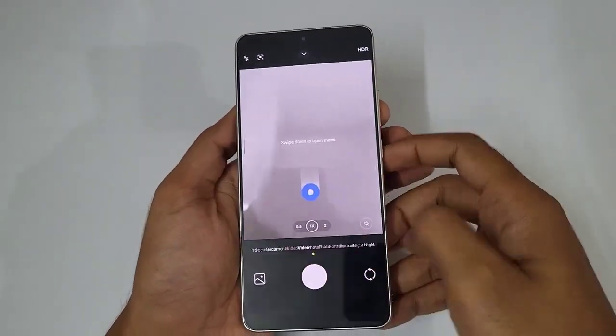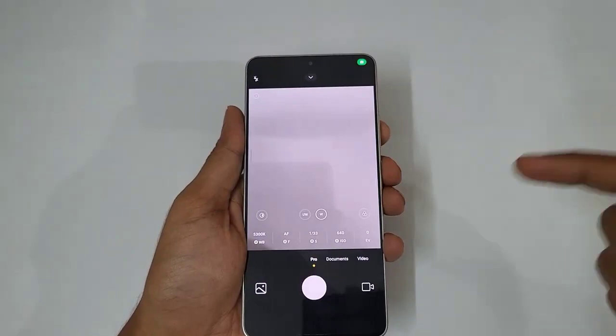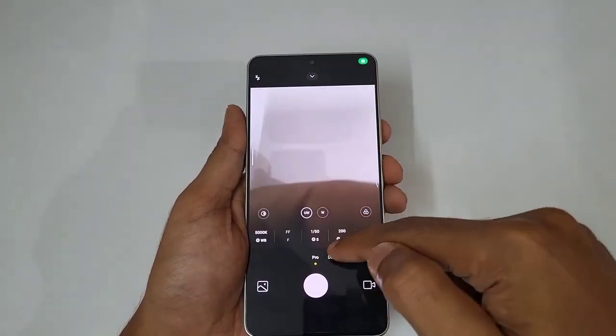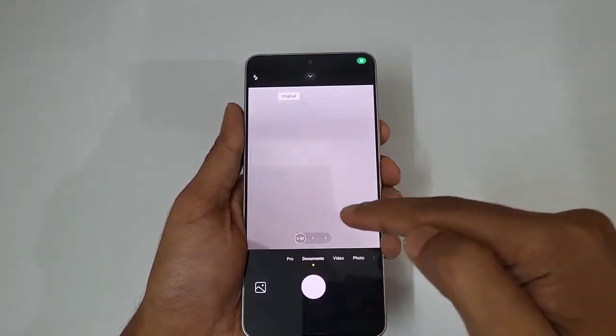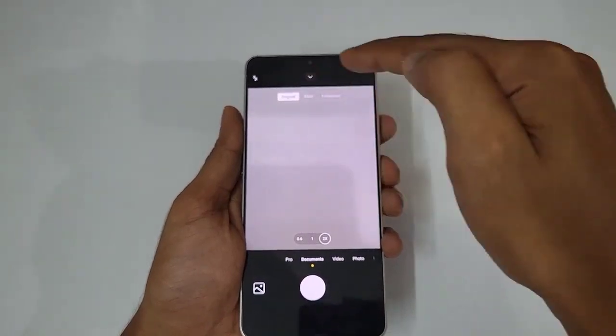Now finally moving to the cameras. So starting off, we have the document mode. Pro mode, so aperture, ISO, white balance, and you can adjust between the ultra wide and the wide angle. And then we have the documents, and over here 0.6x, 1x, and 2x. Original, black and white, and enhanced mode is available.